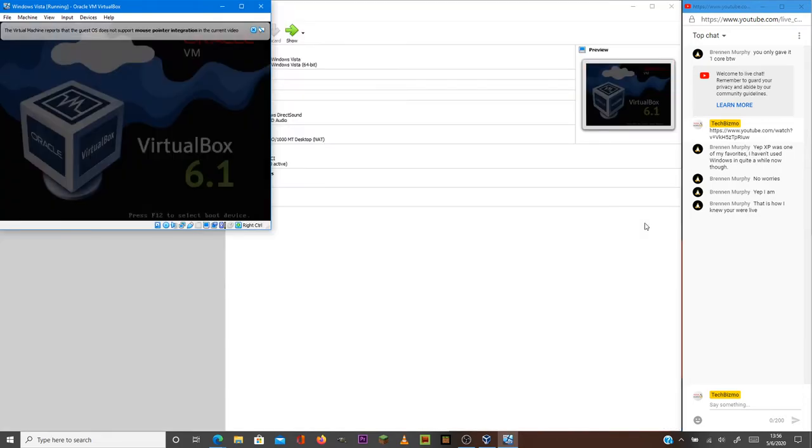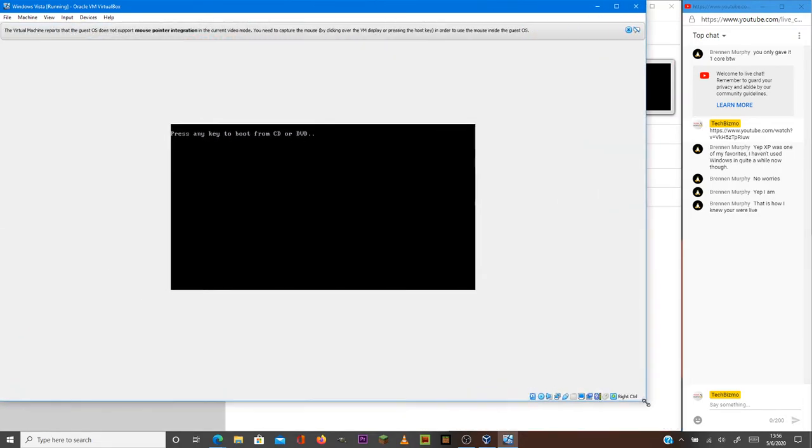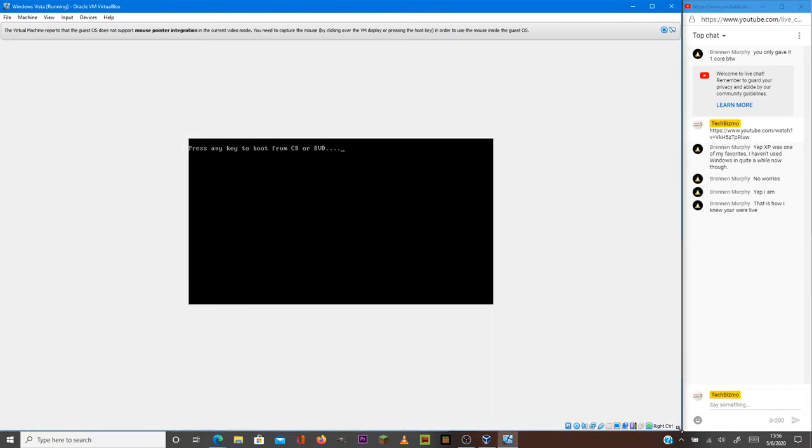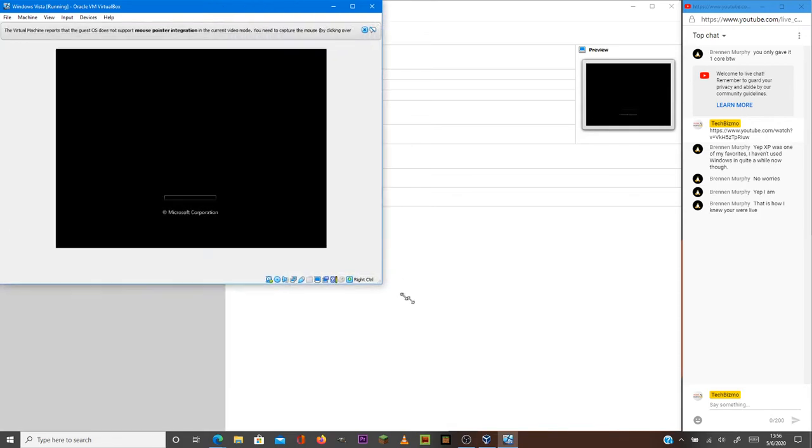Alrighty, so it looks like Windows Vista is just about to reboot. And thank you very much, Brennan. I'm glad to hear that. Yay. I love that. The press key to boot from CD.